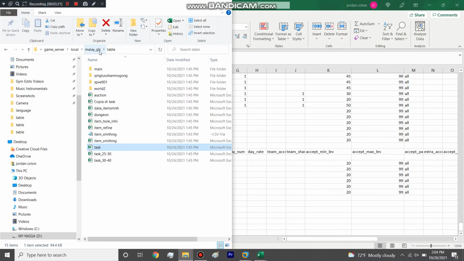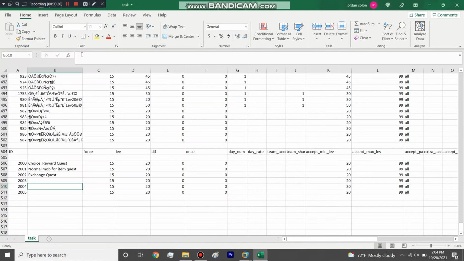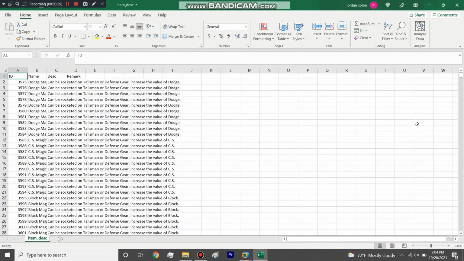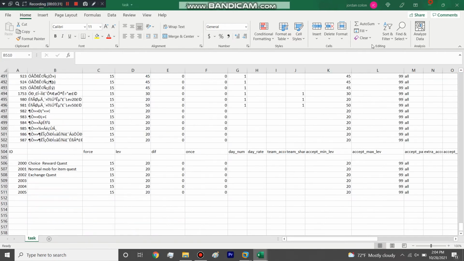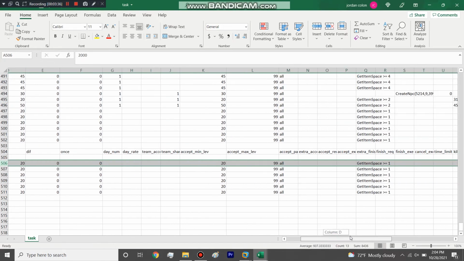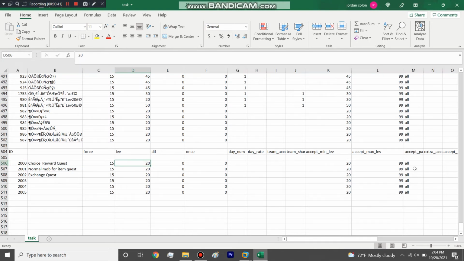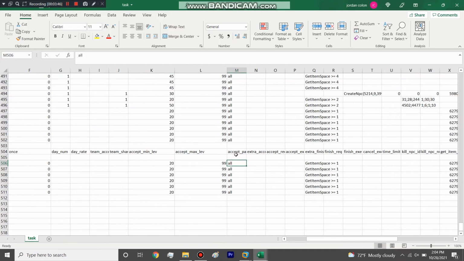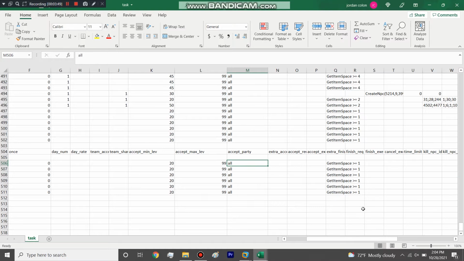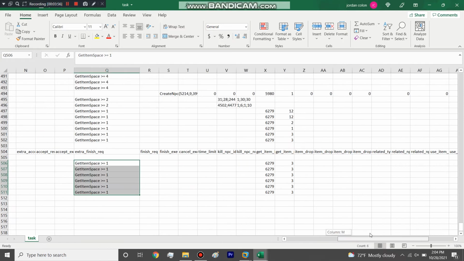Because we're going to be involving mobs and items, I'm going to be needing a couple other files to reference. We'll finish this choice reward quest first. So pretty much this is saying the quest you'll be able to see at level 20. You have to be at least level 20 to take the quest. Any class can see the quest. You need at least 1 space in your inventory to finish the quest.